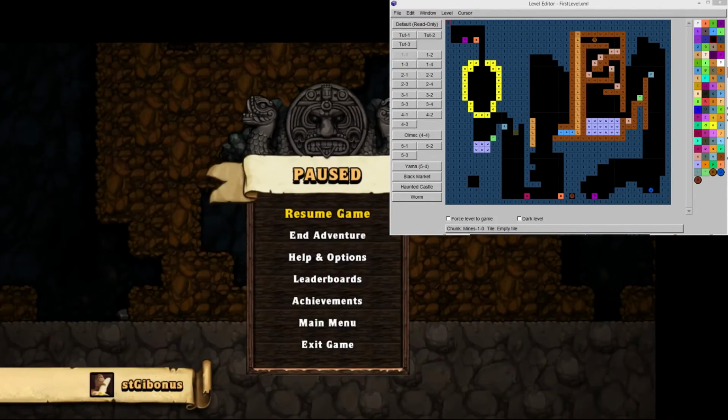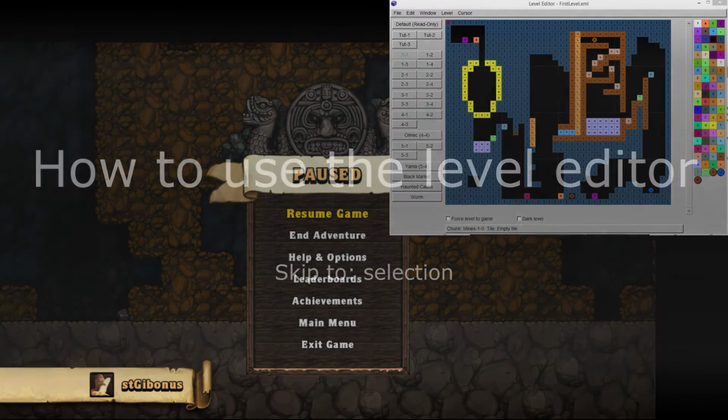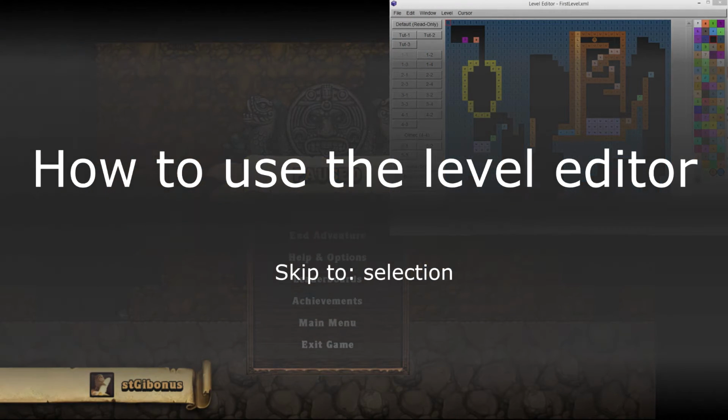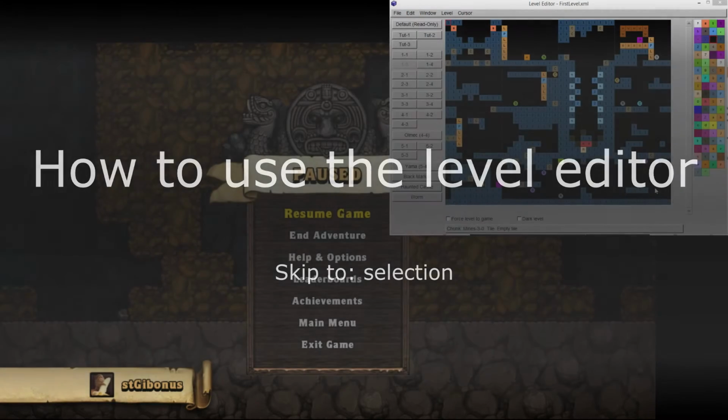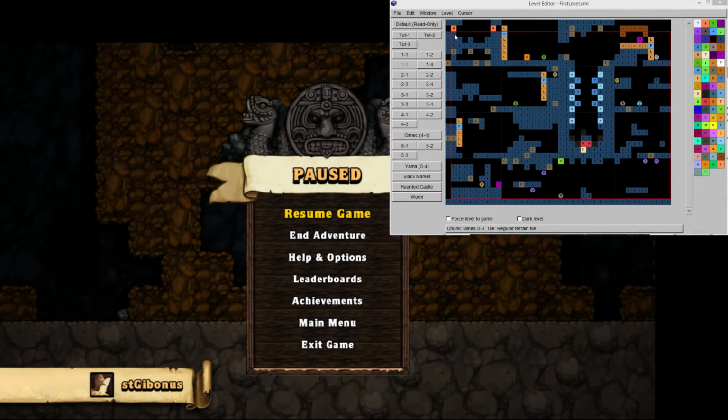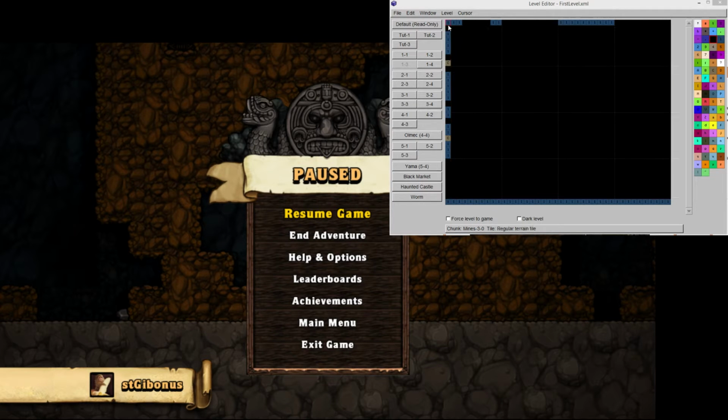Now I will explain how to edit levels. So here is the default level from the game that the level editor extracted from the game. I will delete all of it.